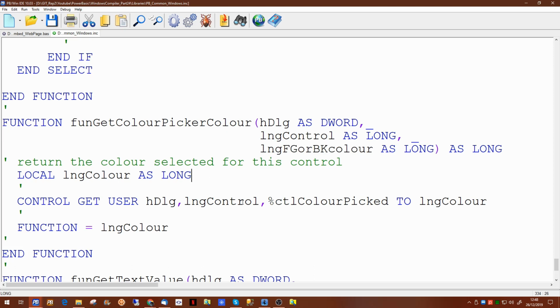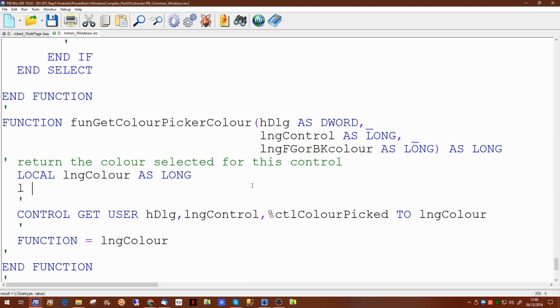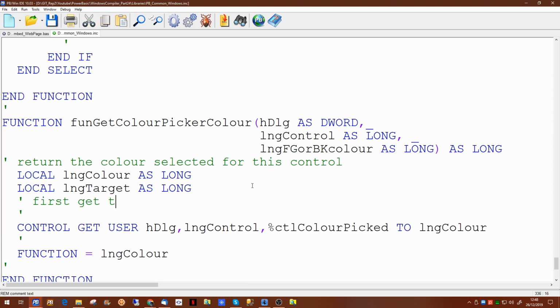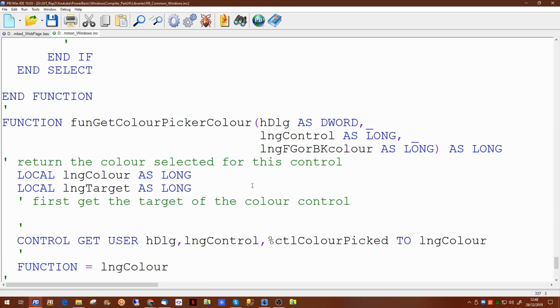Now, to get this value back, the control handle we're passing in is the control handle of the colour picker control itself. We need to pick up which object on screen is the target which is going to be painted that colour. So we'll create a variable for the target. And the easy way to use that is to use the getUser command. This is using the two variables we passed in, the dialog handle and the control handle of the color picker object itself.